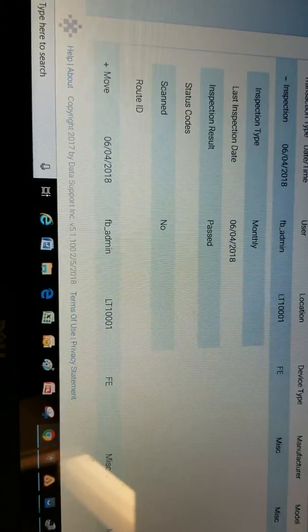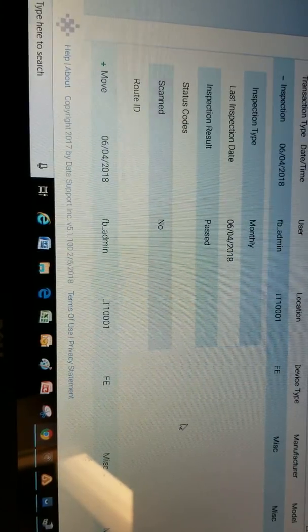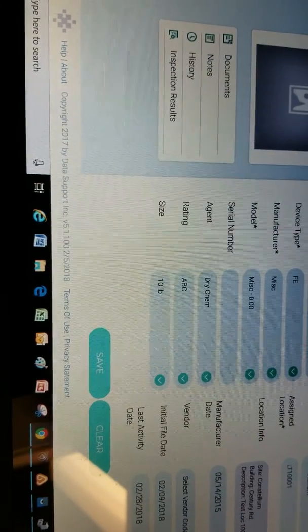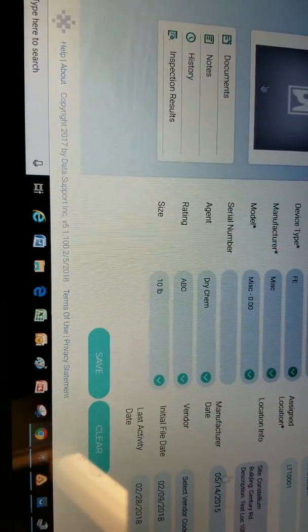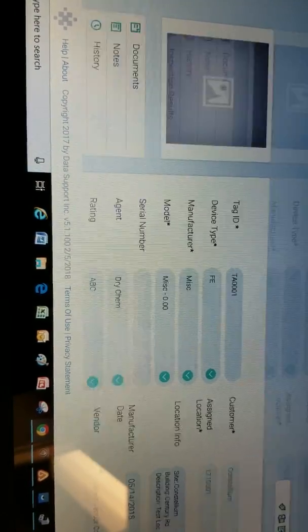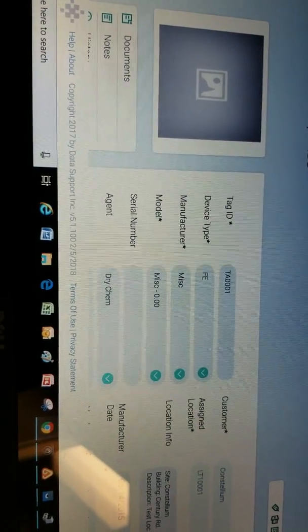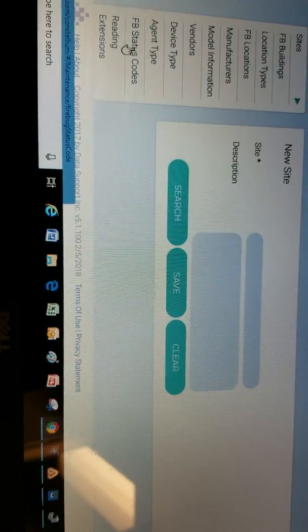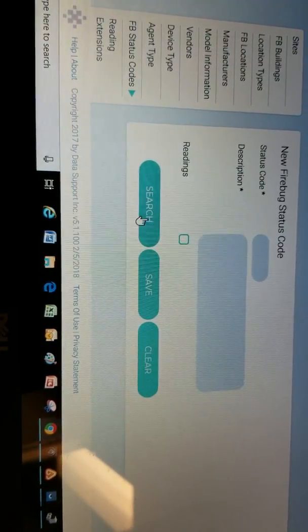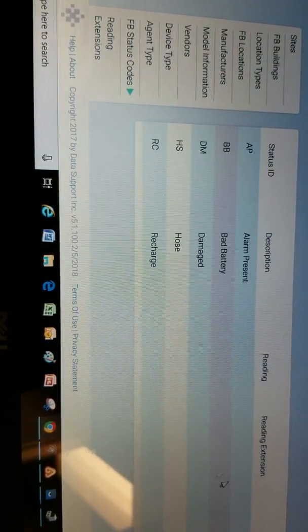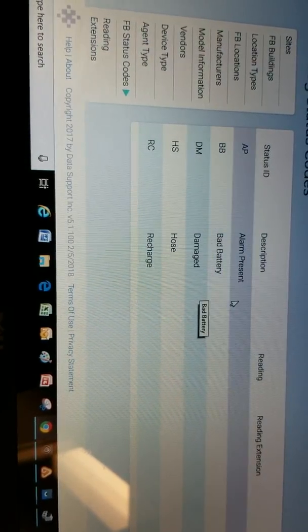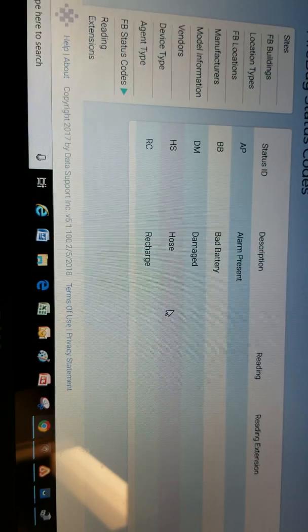What are the status codes? Those status codes are usually reasons for failing it. The status codes are things that you're going to build up. There's the different status codes that we have. Those are just tests that I put in there. You could build up anything that you want.